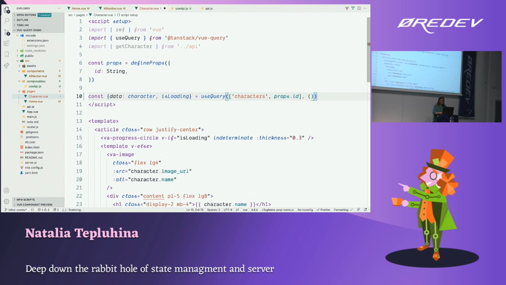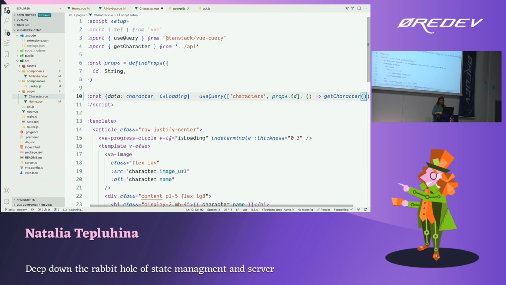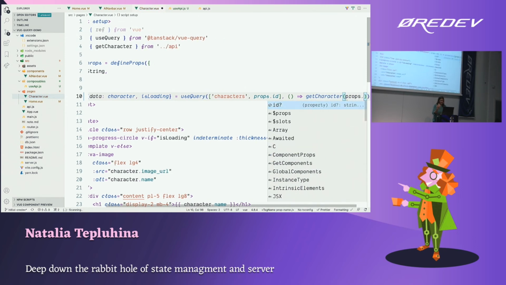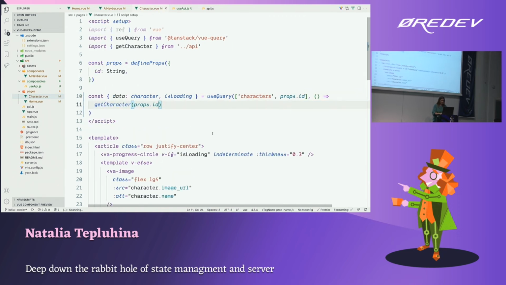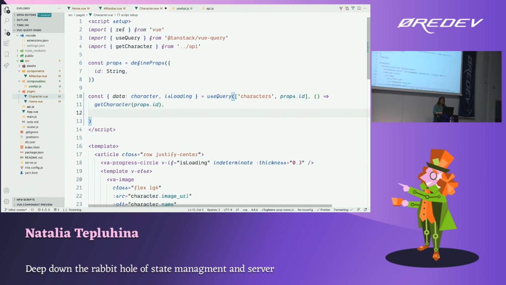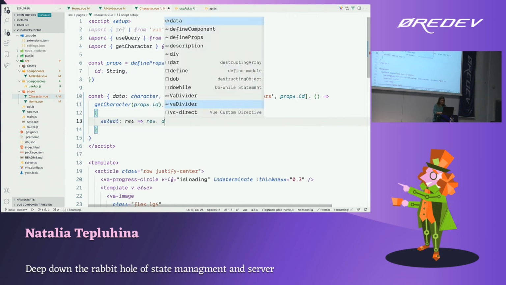And the fetching function is a callback here, not just passing a function, because we need to pass a parameter. So it will be get character, again, just an Axios call, where we pass the same props ID. And you remember about the REST API, so I'm just putting select right here, REST data.